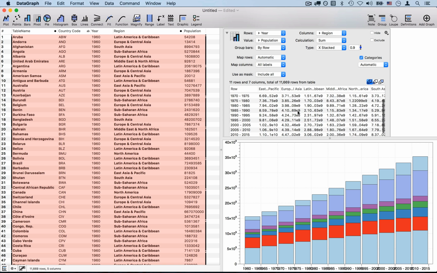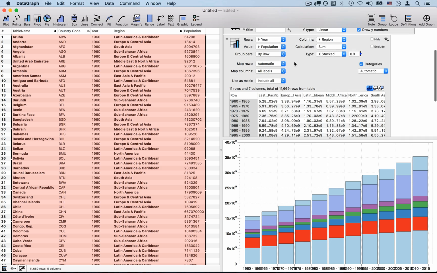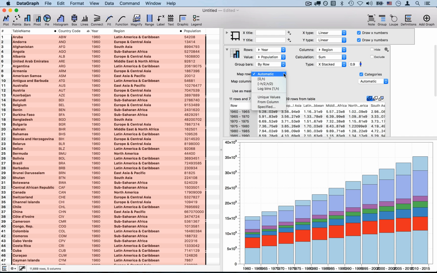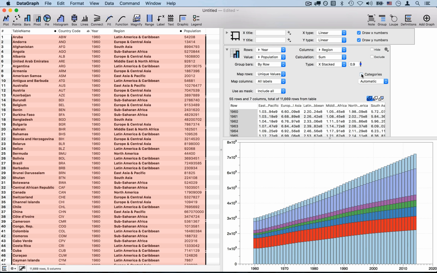You'll see here actually the data that's been pivoted, and one of the things that DataGraph is doing is it's lumping together these categories on the x-axis because there's so many of them. In fact, for this type of data, I really want the rows to be every value that's in the table. So I'm going to change this from automatic to unique values. Now all my years are shown, but I also need to unclick this categories button so that it realizes that these are numerical sources of data.